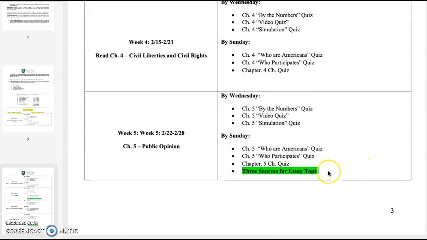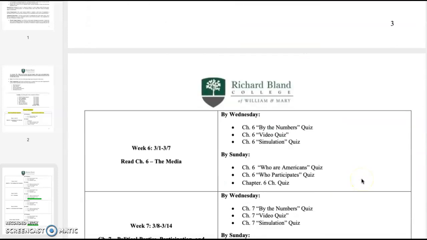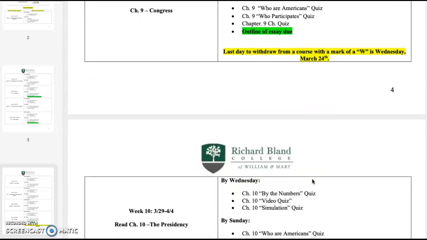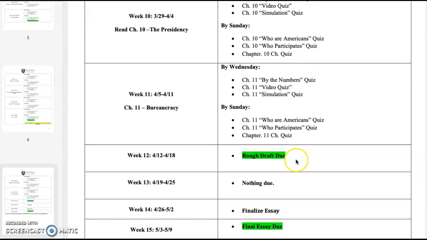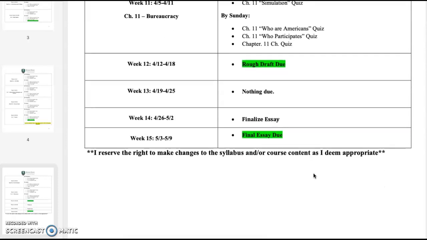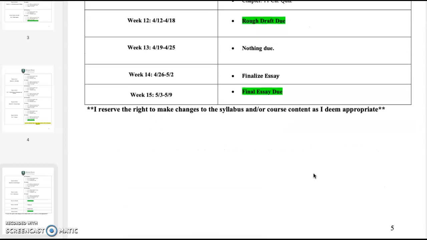So after you have feedback, then you'll turn in sources. After that, you have plenty of time to turn in an outline. Then you turn in your rough draft. You wait for feedback. You get caught up on your other classes. I give you feedback that week. You work on your final essay, and then your final essay is due. So plenty of time to do well on your essay. I've designed it to give you plenty of time so you don't feel pressure, so you don't feel stress.